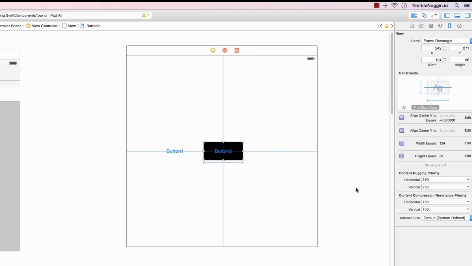So now, no matter what the canvas size, it could even be as large as the iPad aspect ratio, this button will always be centered and will always be 124 by 58. Cool beans. But what about button 1?